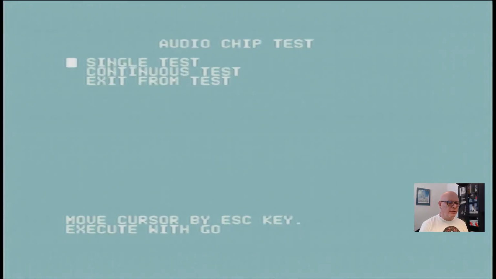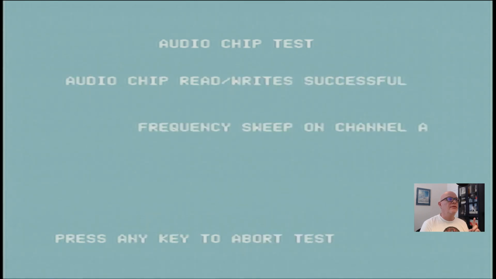So we're going to do a single test and we'll listen for the sound. It's now doing a sweep on channel A. And now channel B. Notice that it's also saying audio chip read write successful. Next is channel C. Sounds like some of those games you play where you're racing down the track.